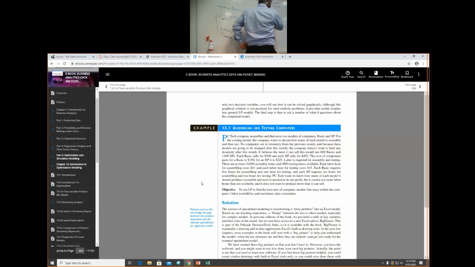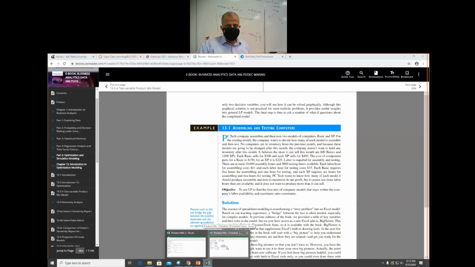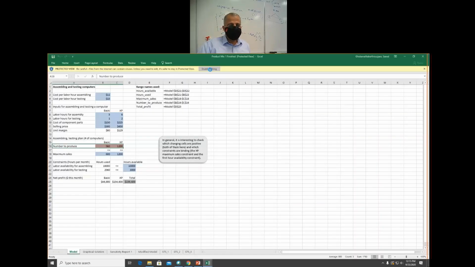Our decision variables will be these two elements. We want to see how many of each of these two computers to produce to reach the maximum profit. That's all we need to do with this example. You can find its solution in this file.